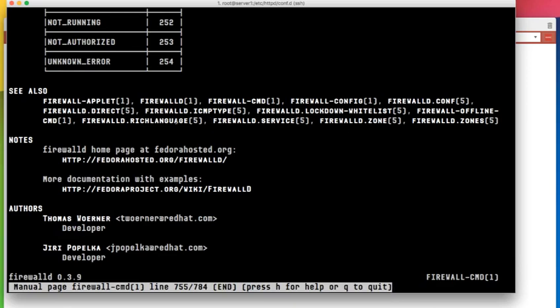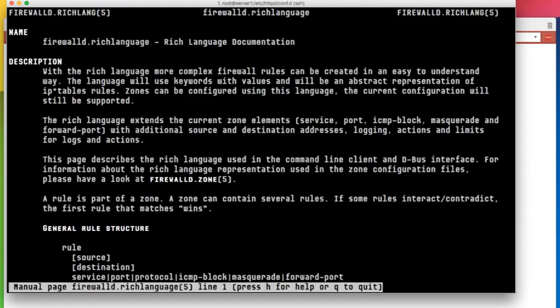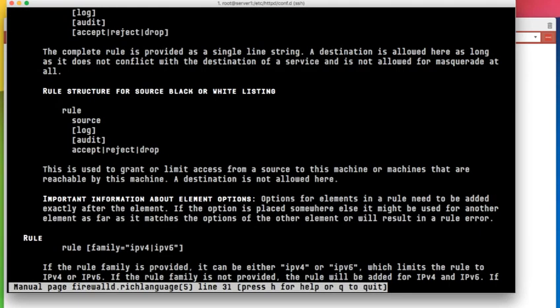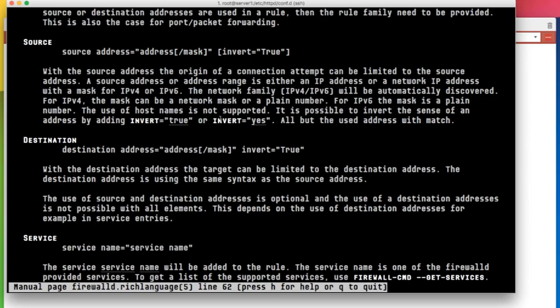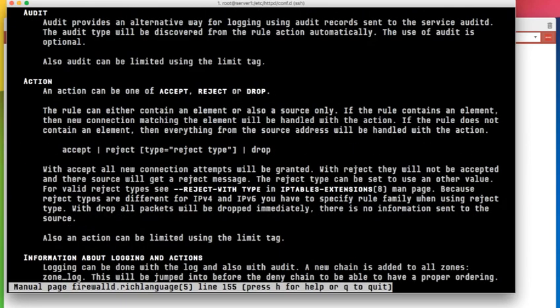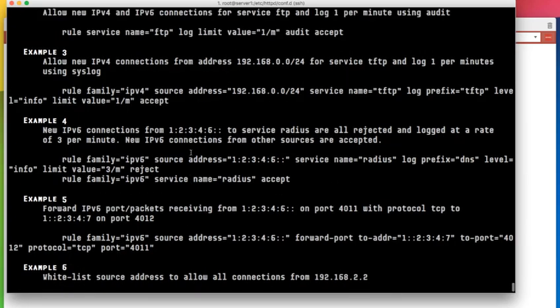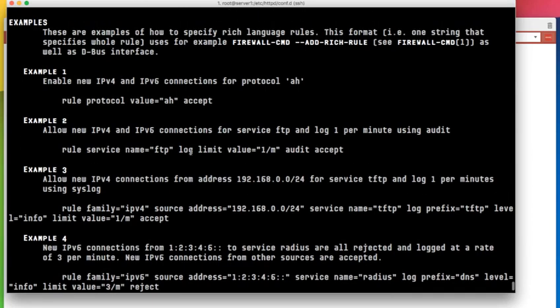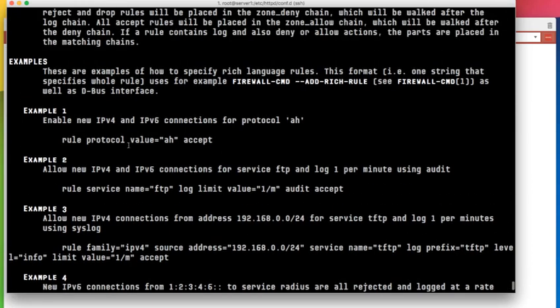We don't want that. So here's the firewalld rich language. Let's see, does that work? So here's where we talk about the rich rules. So here's an example of a rich rule, right?